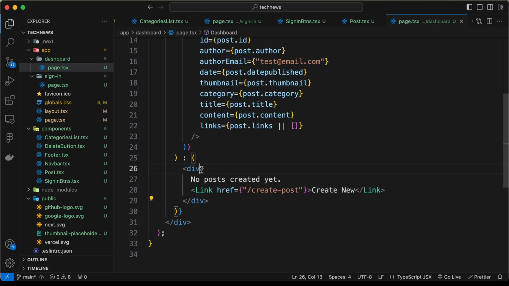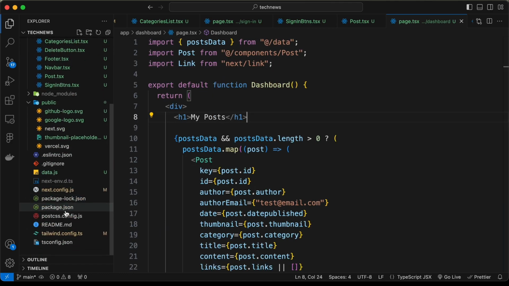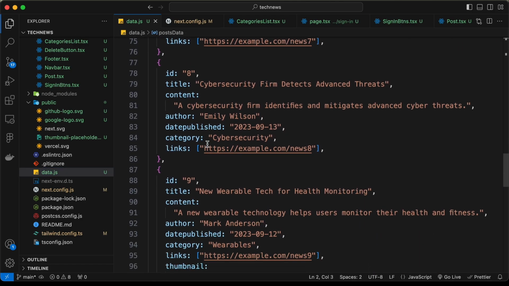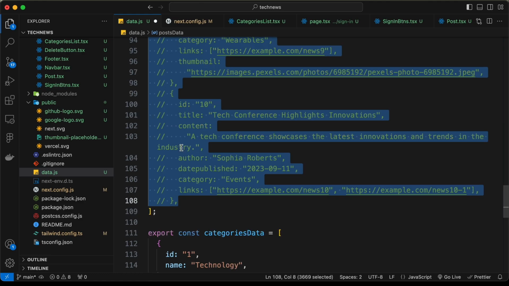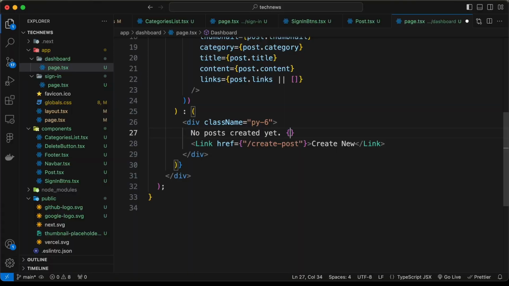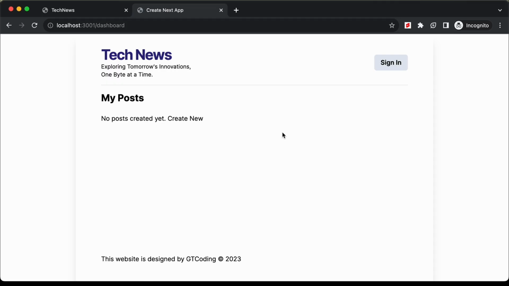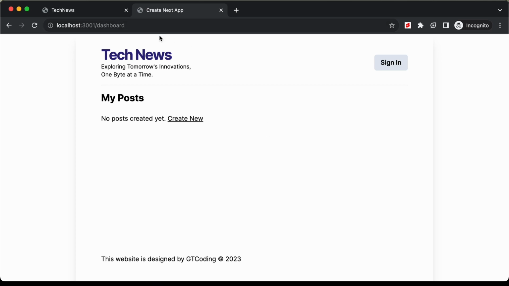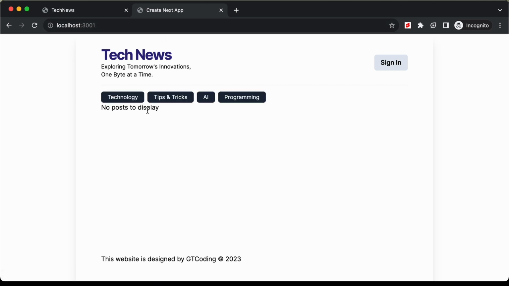Right now let's add some styles. So let's type class name, and let's set the padding top and bottom to 6. Right now if we go back and if you go to the data.js file, and if I just remove all these posts, and now if we go back, now we can see it says no posts created, create new, and let's also add a space over here, and here let's add a space. And for this link, let's add an underline. So let's type class name and let's type underline.